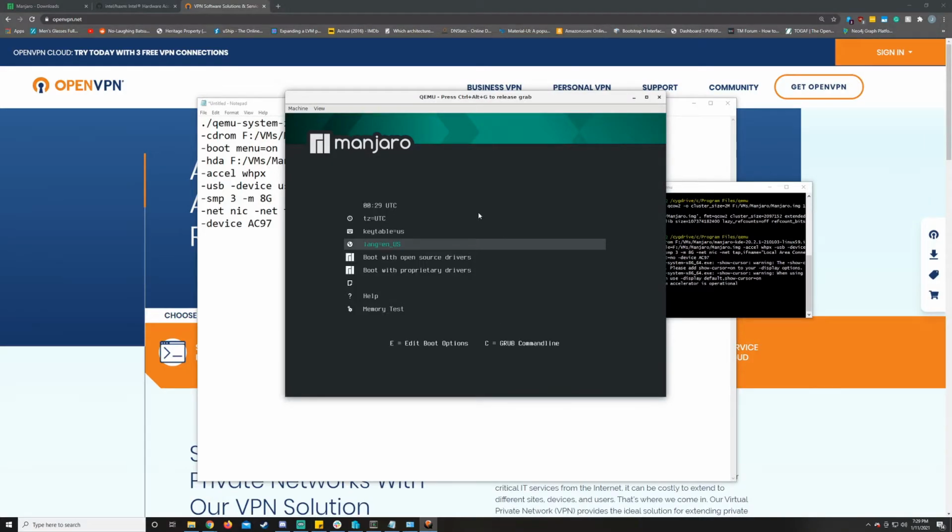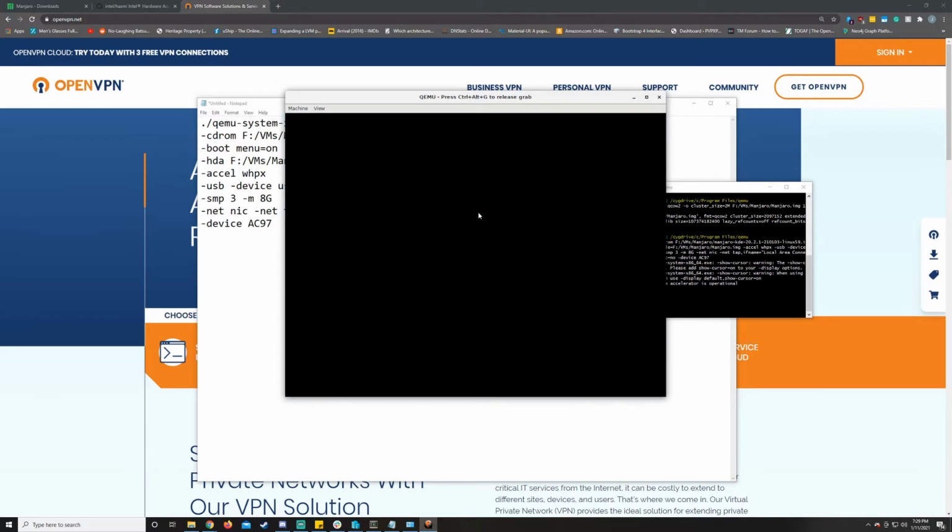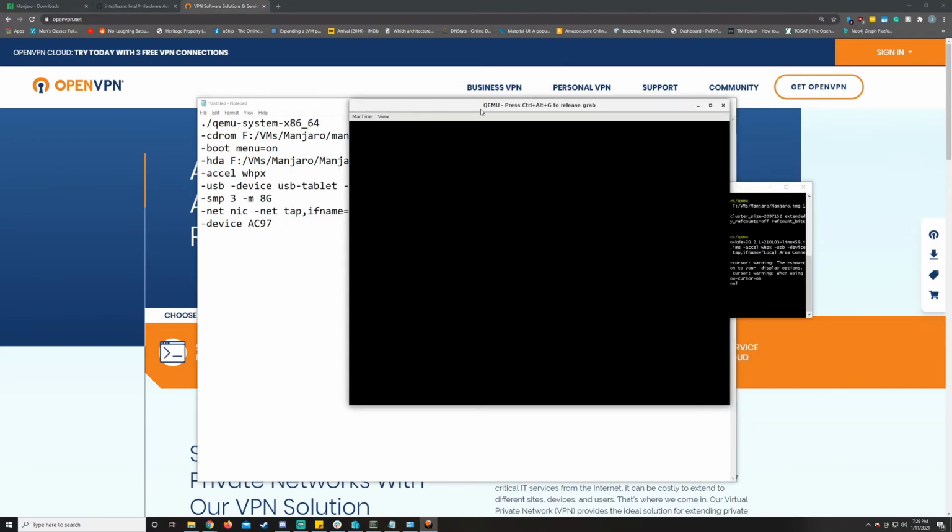And right off the bat, we get the Manjaro bootloader. I'm going to change this to America, New York, and boot with open source drivers. We'll actually add one more set of arguments to go along with this when we boot into it, so that it looks a little bit better. But for now, we don't really need it. We can use the standard VGA, which is the default for launching Qemu.